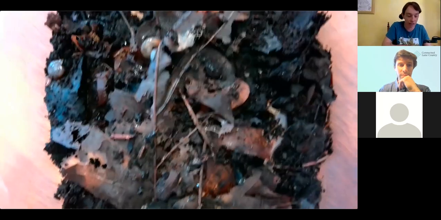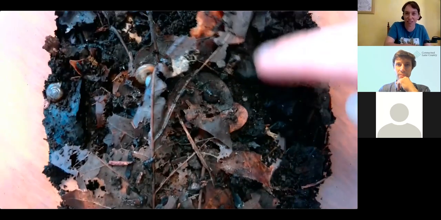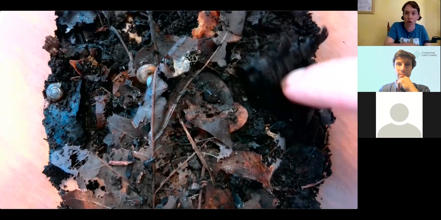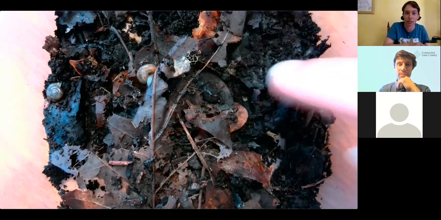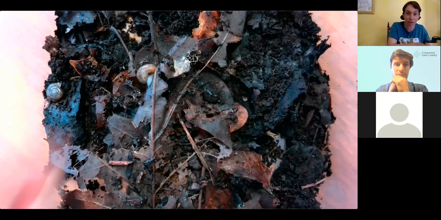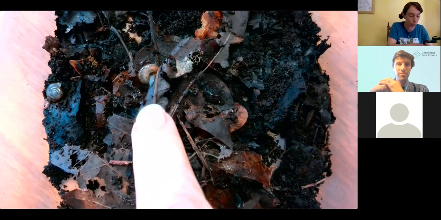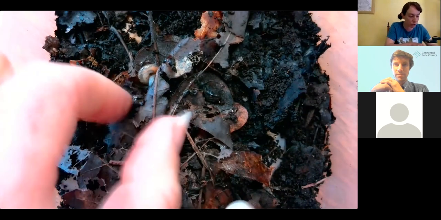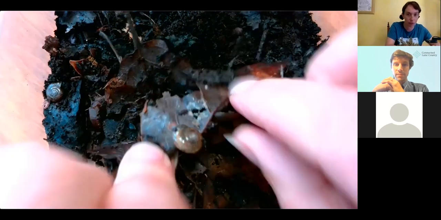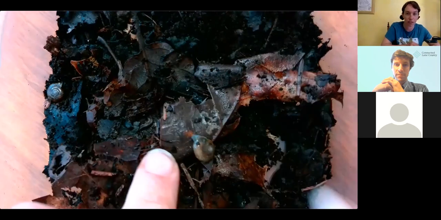See how there's lots of little bits of leaves and stuff. It's dark colored, it's moist. And there's some cool stuff in here. There's a little snail over here. So they like to live in the soil. You might even be able to turn it so you can see the top part of it a little bit better. There it is, the little snail.